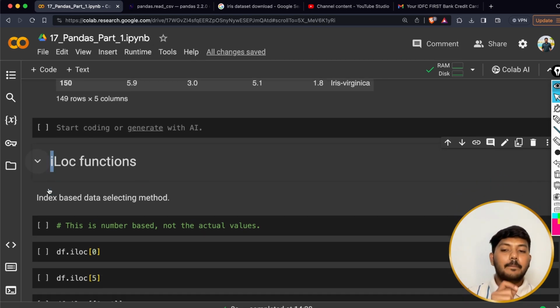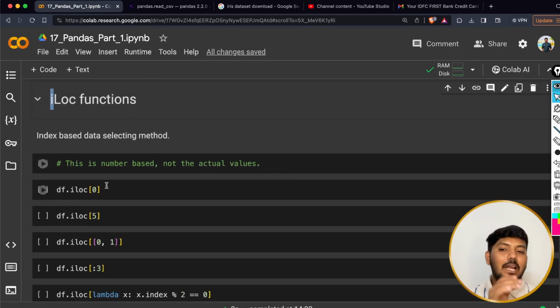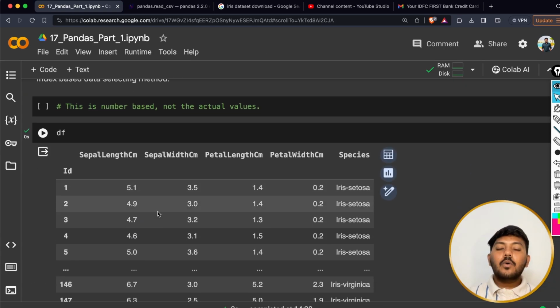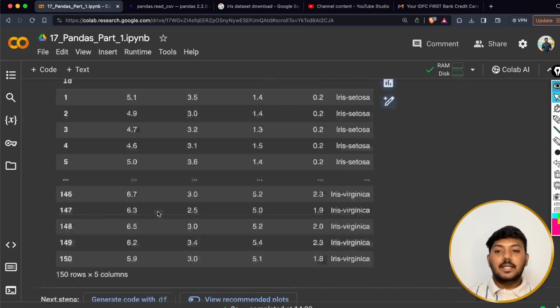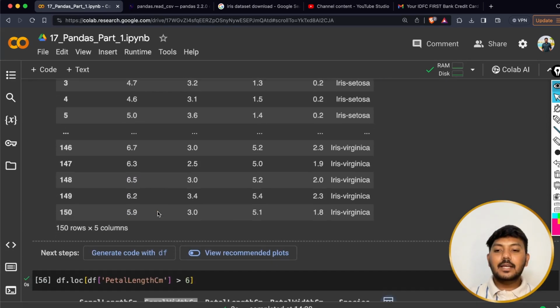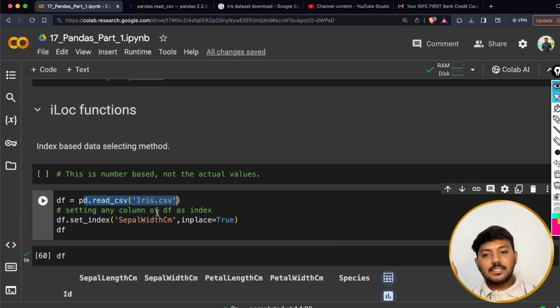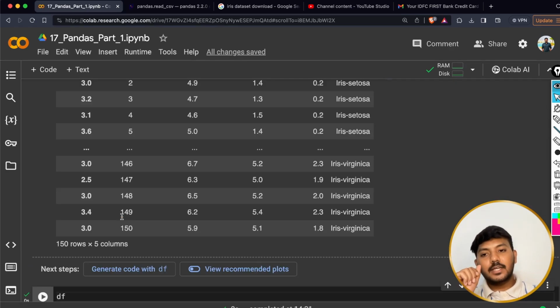Not column based or name based, not an original value actually. So let's print the df here, and then I will make the sepal width the index so that you will understand it a little bit more clearly. Now we are going to read the iris dataset, and we are going to set the index as sepal width. This is important, I will explain why.